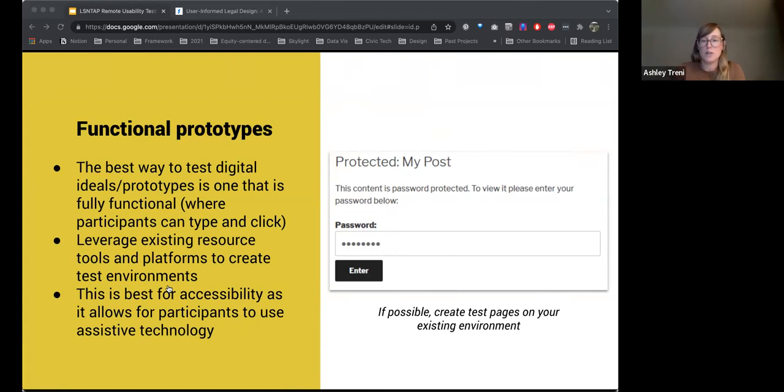This is especially good for testing accessibility. If you are interested in testing with folks who might need assistive technology, this is a great way that they can usability test with your prototypes.